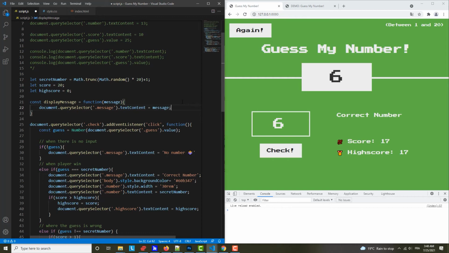All right. And now to show you how it works, we'll just use it down here. So here, for example, in the if guess, I will just do display message with this message. So simple. So this string is now the argument. And this argument is what will become the message here in this function when I call it, right?